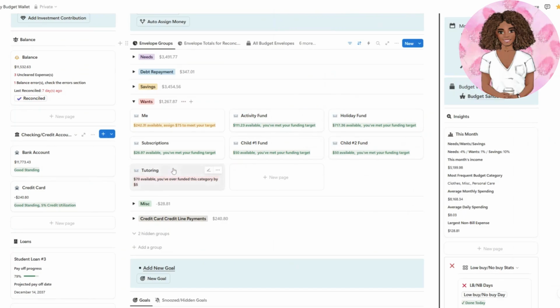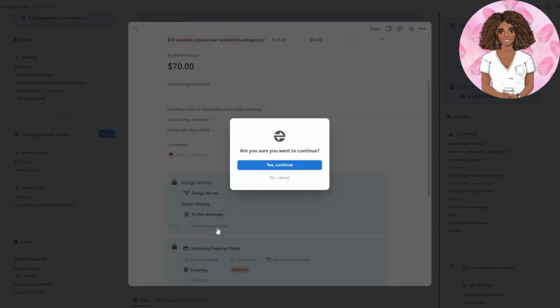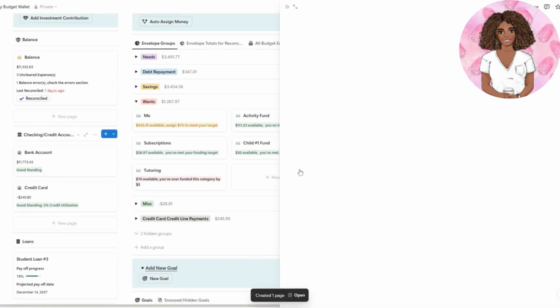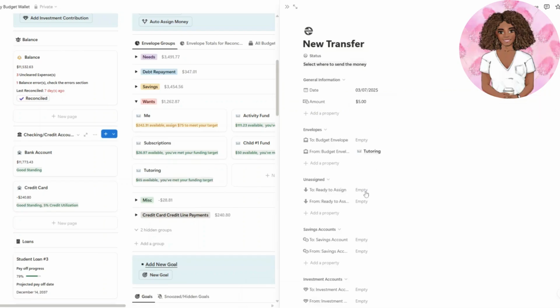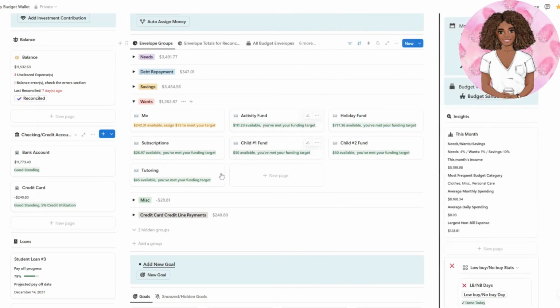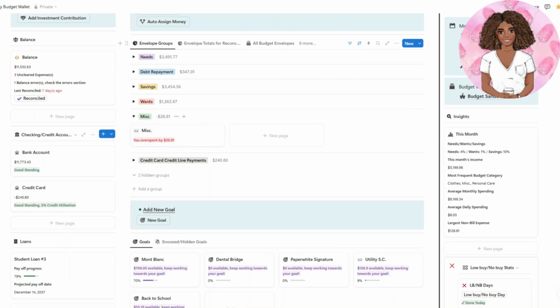and tutoring is overfunded by $5. So we'll take $5 from here, $5, and we'll send it to unassigned, complete. There we go. $65 available for tutoring, and that cleans up my wants. Oops, miscellaneous. Okay, so nothing got sent to miscellaneous. I still have an overspent status here.